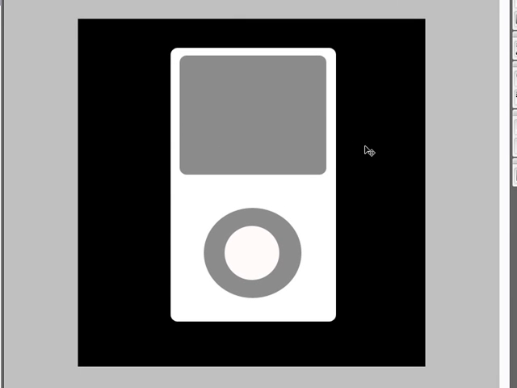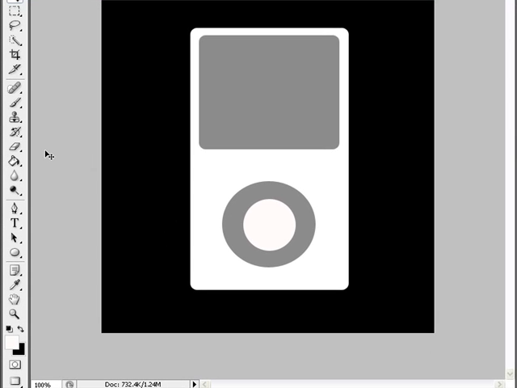Create a new layer for this one, it'd be best. And just move it around to get it to fit where we want it. That looks about right. You can go into some more detail if you'd like, but I'm not going to. Well, I think I will. Hold on just one second.